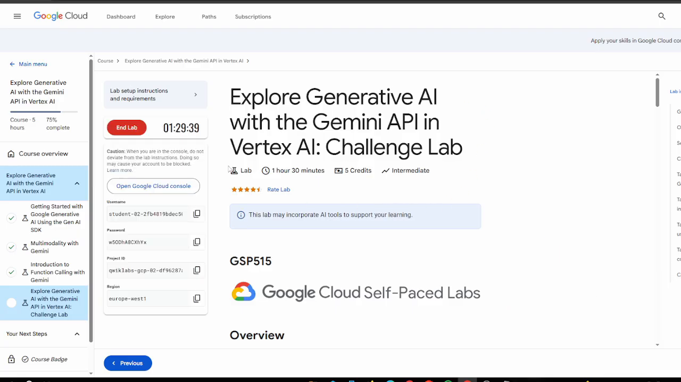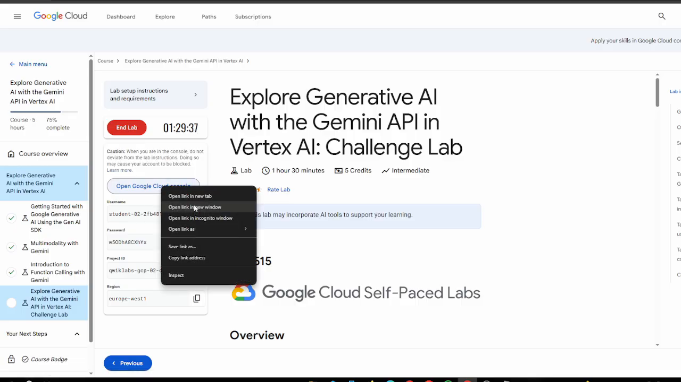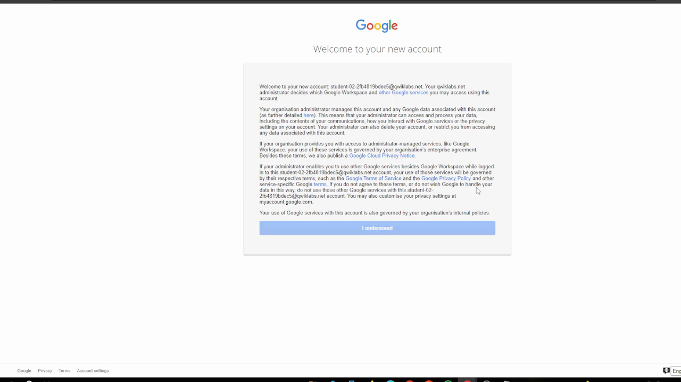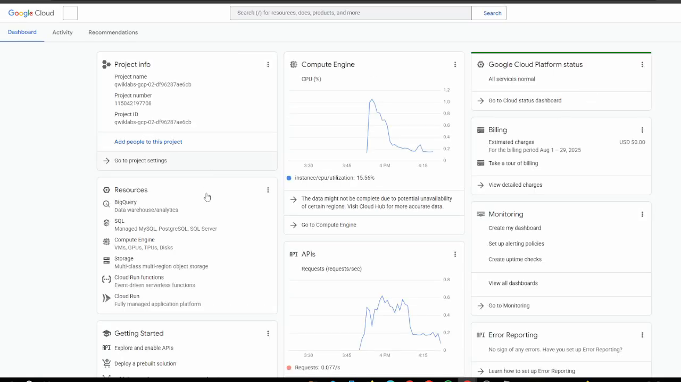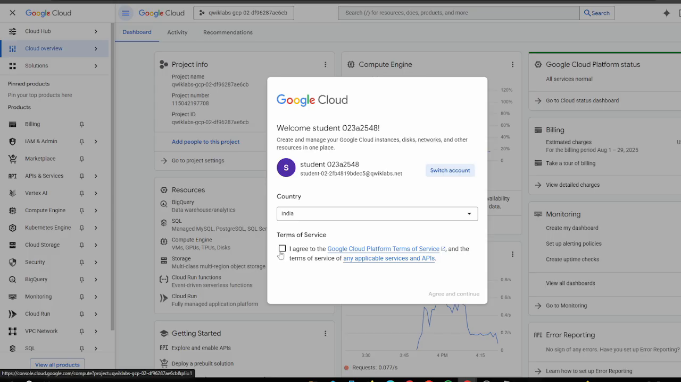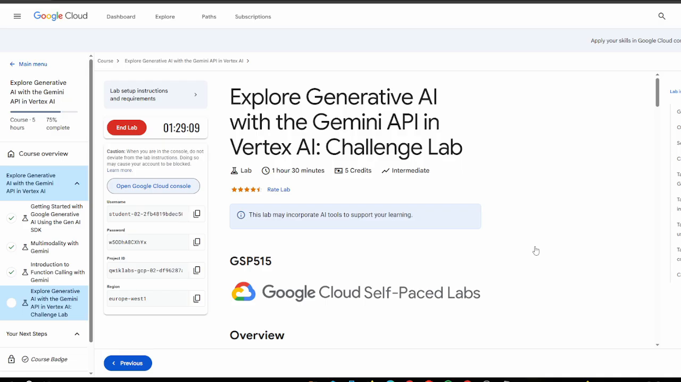Alright, we have started the lab. Just right click over here, open an incognito window. It will take some time. Just click on I understand. Then you'll see the main interface of Google Cloud Platform like this. Just click on I agree and continue over here. And now we'll go to the task 1 directly.